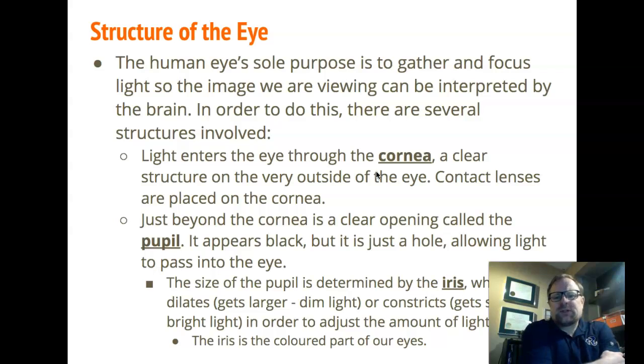The cornea is a clear structure, and basically what it does is help to protect our eye, but it also does a tiny bit of focusing of the light. Remember, if light doesn't strike a spot in focus, then it appears blurry when we look through it. So when you look through a microscope or a pair of binoculars and they're out of focus, the whole image appears blurry. So we adjust the focus on the binoculars, allowing us to see a clearer image. Just beyond the cornea is a clear opening called the pupil.